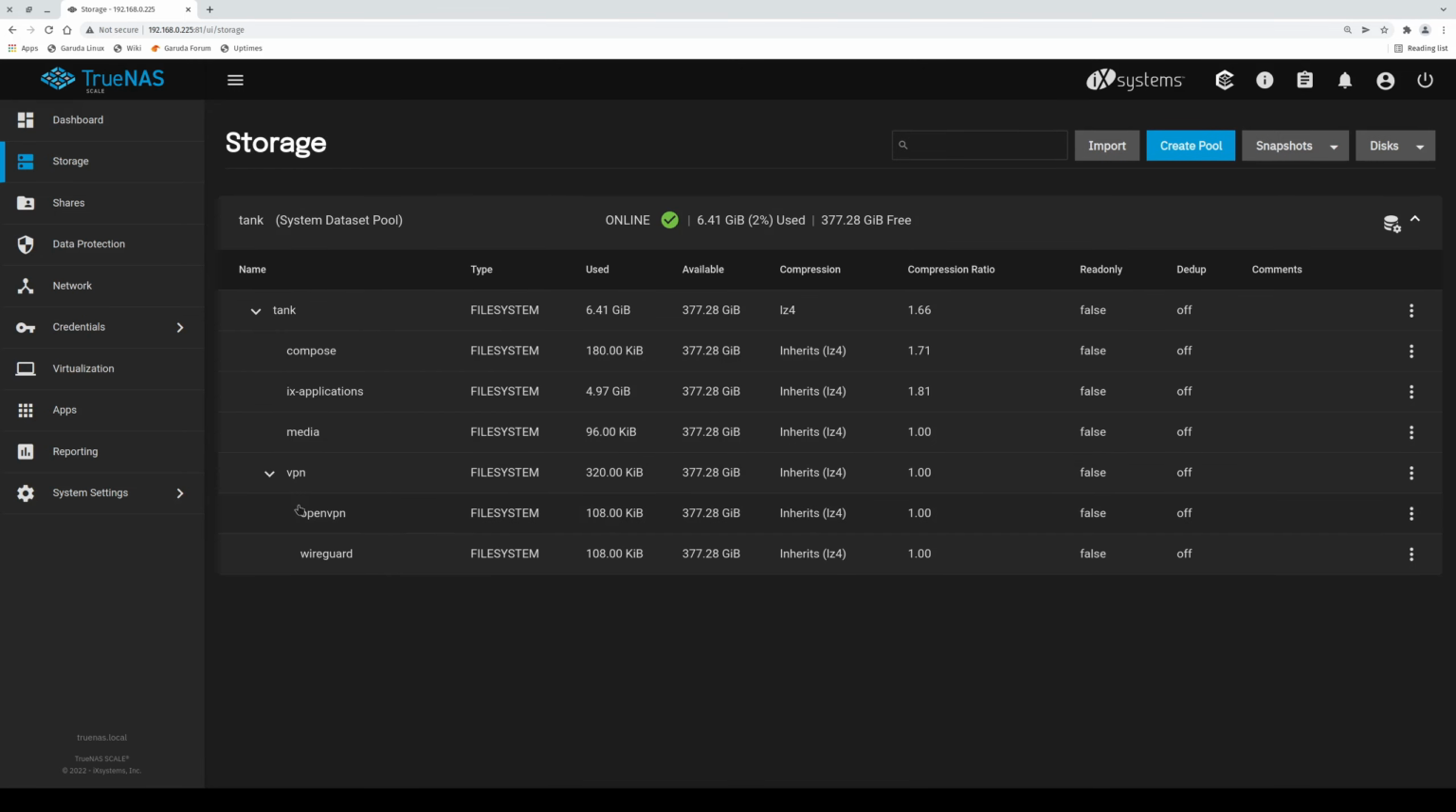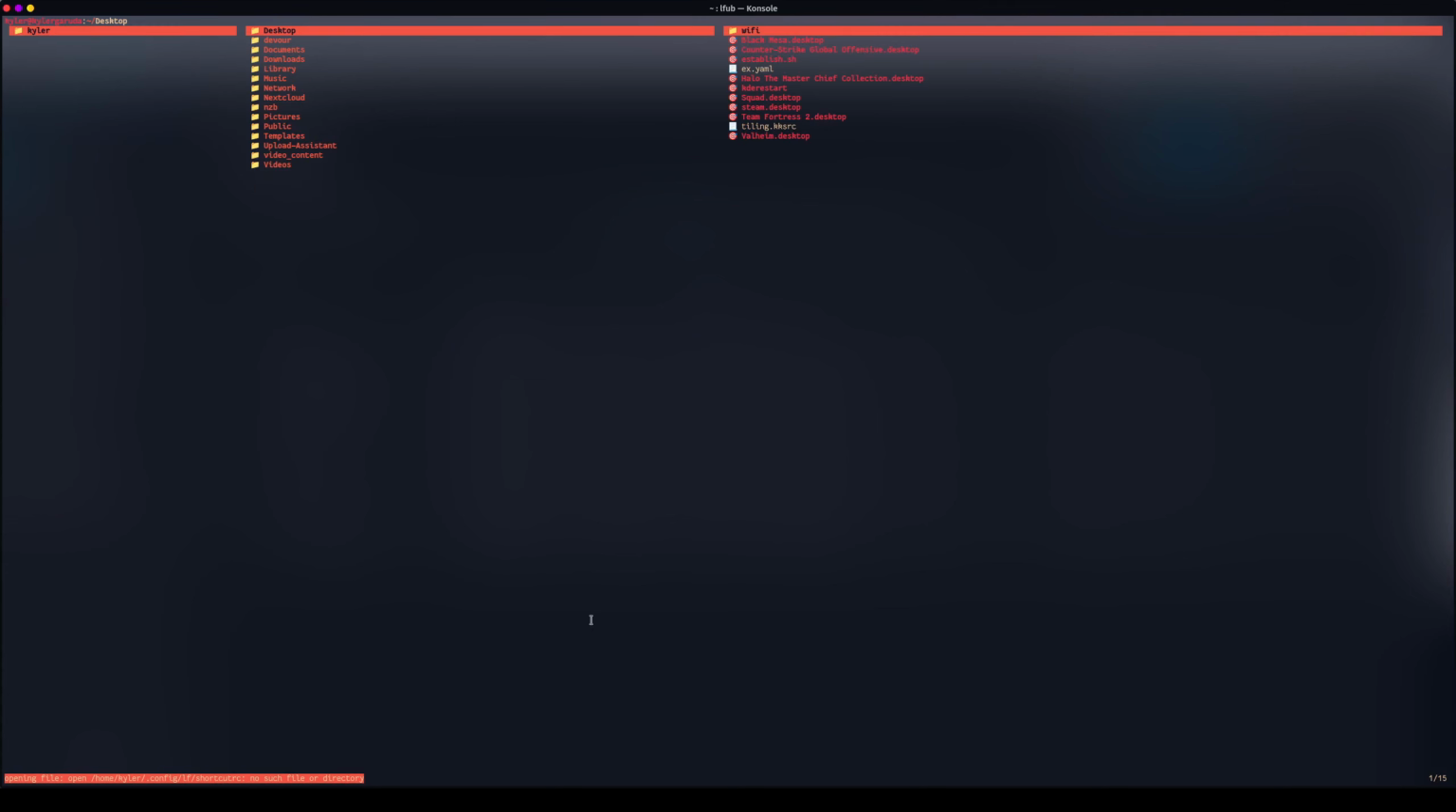and then you can also apply permissions to child datasets if you have any child datasets. Which in this case we do have 2 child datasets. I separate these 2 out. So I have VPN as my parent dataset, and then OpenVPN as my child dataset, and then Wireguard as my child dataset.